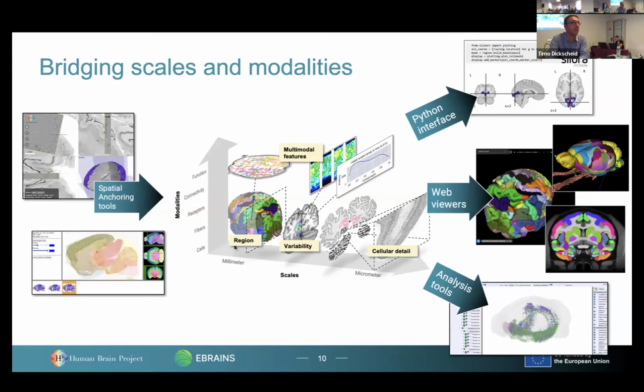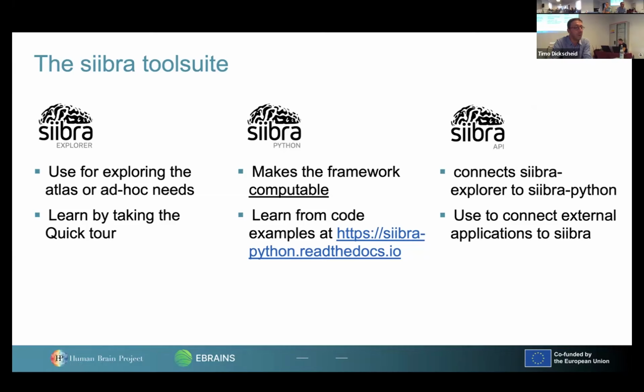So these tools here on the right, we have integrated them into a single tool suite, which we call Zebra, which stands for software interfaces for interacting with brain atlases. And the Zebra Explorer is an online viewer, which does not require any installation or software developer skills. You can just use it in a web browser. And we will have a look at that first.